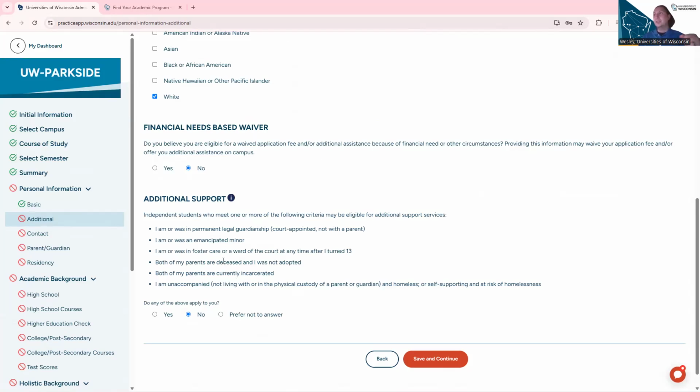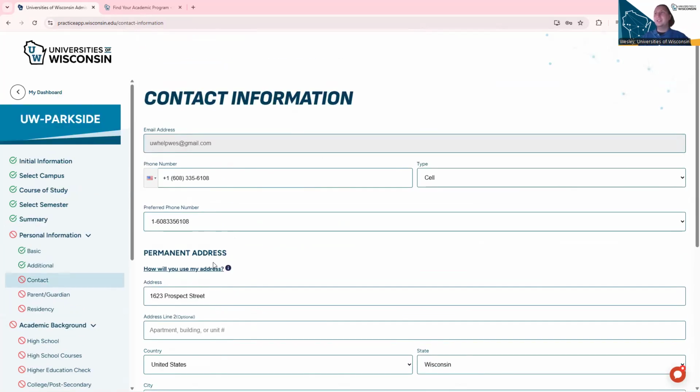So if the student is an emancipated minor or came from foster care or is a ward of the court, we want to know that information so our campuses can provide support to that student. So you want to click yes or no, whatever applies to you, and then we're going to save and continue.